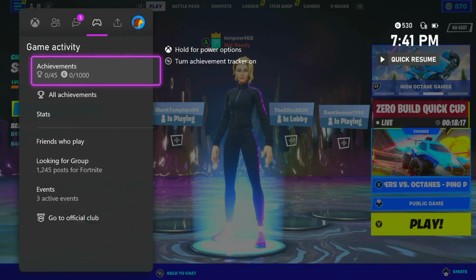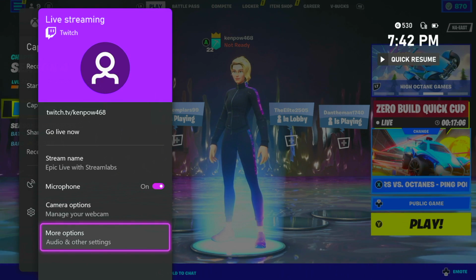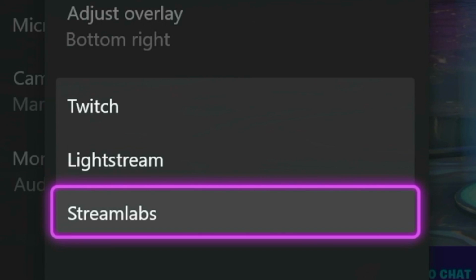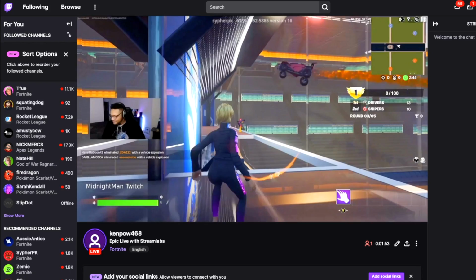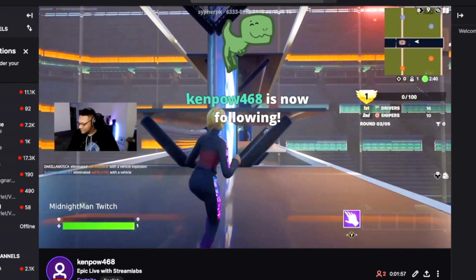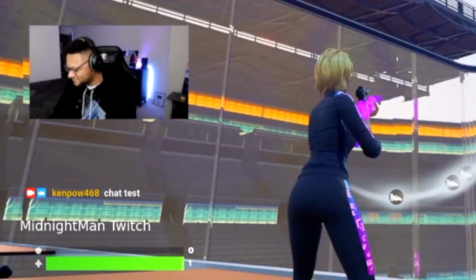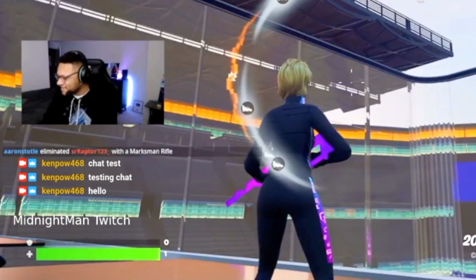With your scene set to go, you're ready to start streaming through Streamlabs. All you need to do on the Xbox is go back to the capture and share tab, go to live streaming, select more options, and then set the destination to Streamlabs instead of Twitch. Then you'll be able to go back and select go live now to launch your customized stream directly to Twitch in great quality. You'll see that all the overlays you added within Streamlabs Console will be active on your stream while you're playing your game, in addition to the chat and microphone audio working just as you would expect.